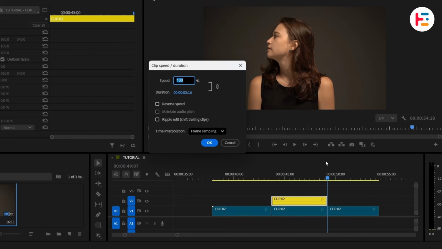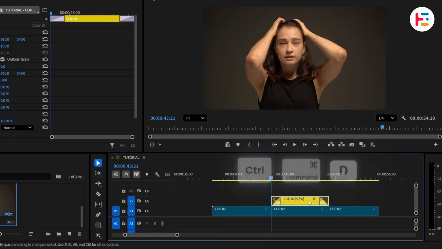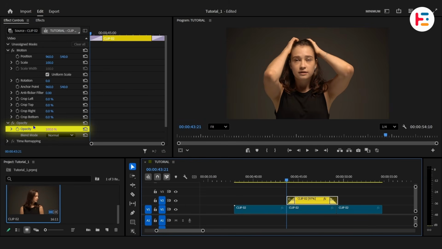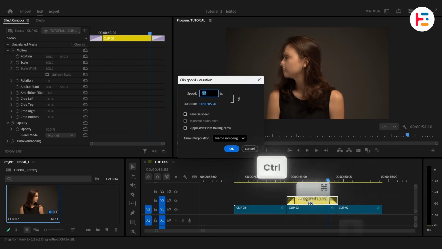I'm setting speed to 97%, but feel free to experiment depending on how intense you want the effect to look. Next, add a cross-dissolve transition, and don't forget to lower the opacity. I'll set mine to 50%. This creates a much more subtle ghost effect. But if you're after something more dramatic and disorienting, simply reduce the speed even further.